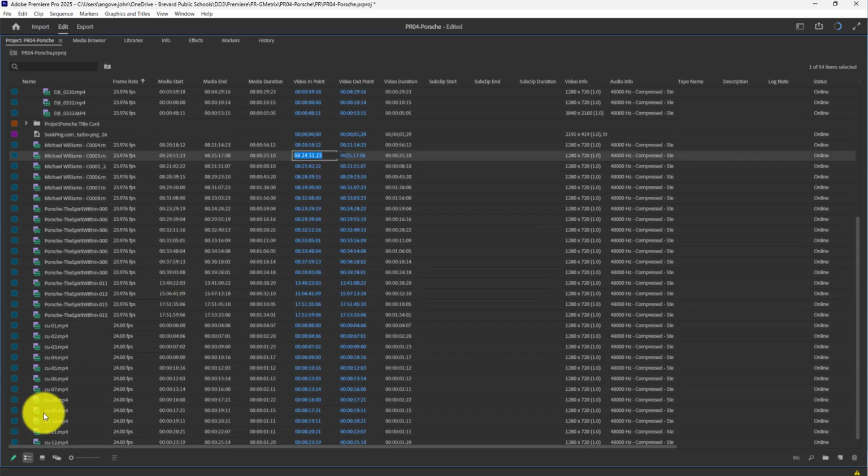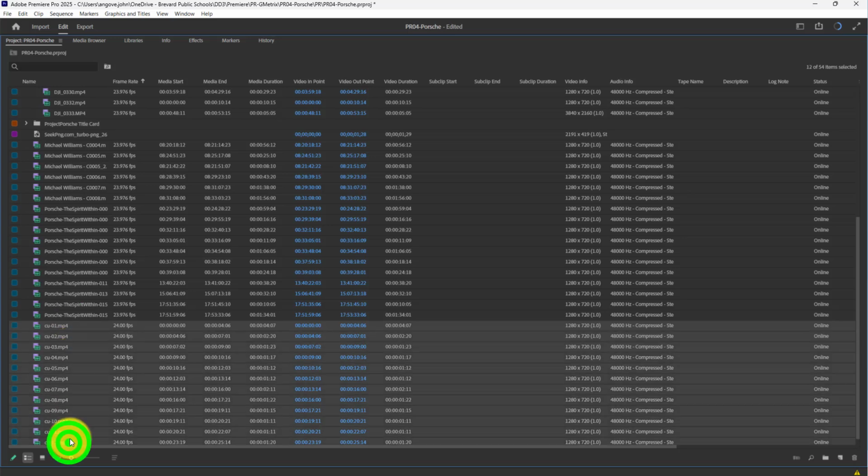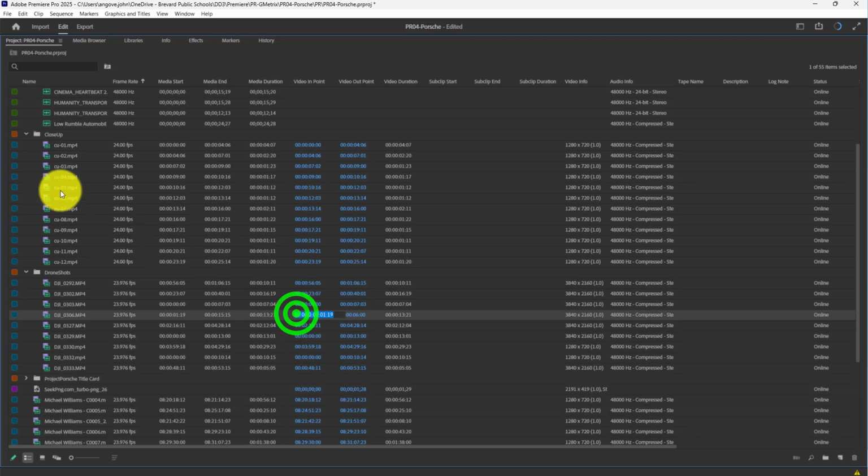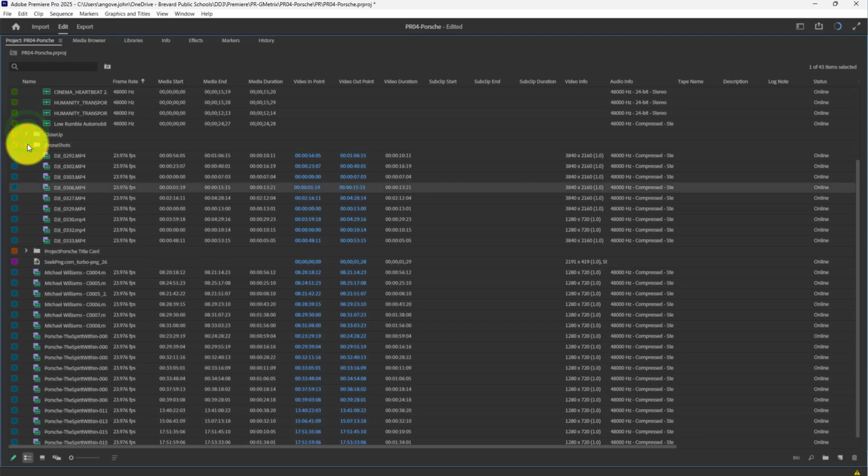Okay, the close-up shots are, of course, close-ups. So let's do the close-ups now. Drag and drop. Close-ups. And one of the ones that are left over, I'm just going to start twirling some of these folders closed.